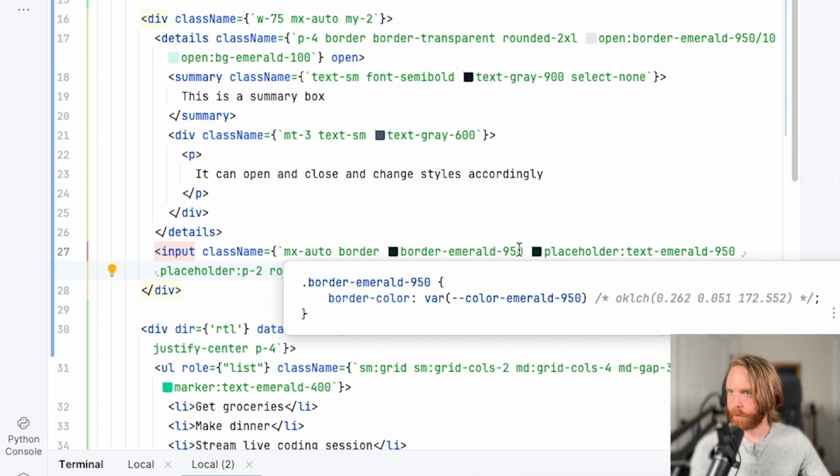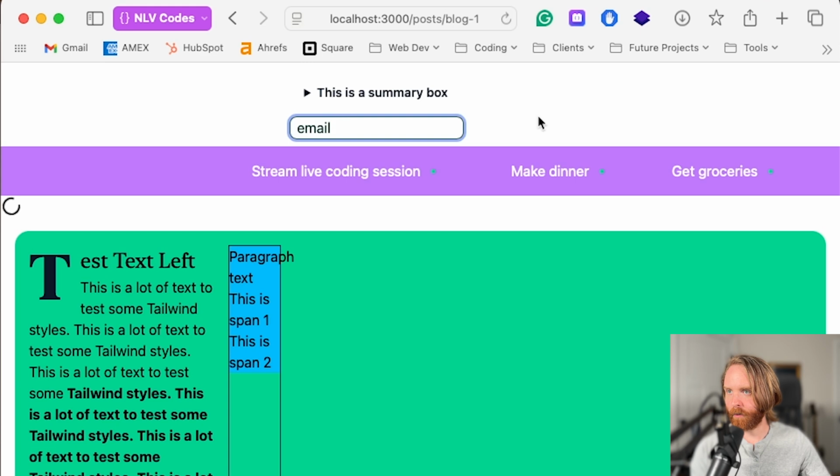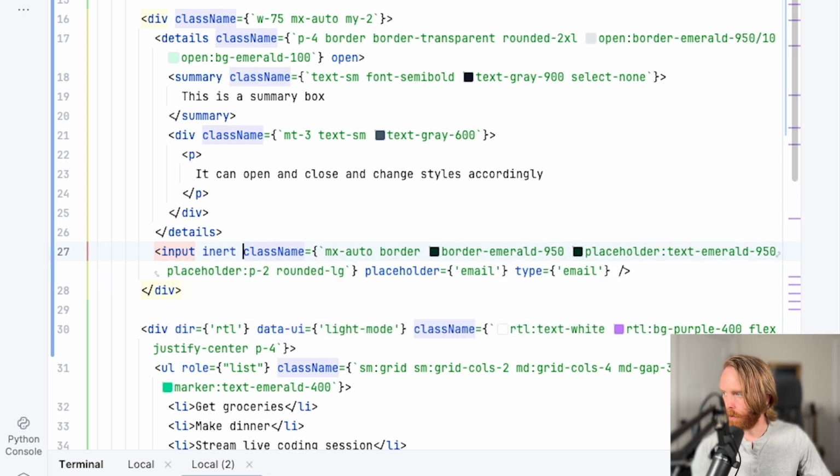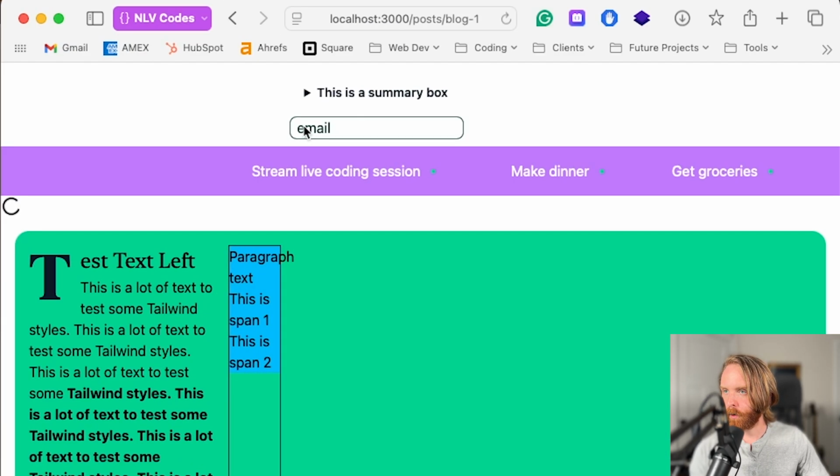Now when I save this, we can see that our email field is here and we're able to type into it like we would with any other input field. Now if we add the inert attribute, we can see right away that we're no longer able to interact with our input field, but there's no indication of that. So let's give the user some kind of indication.